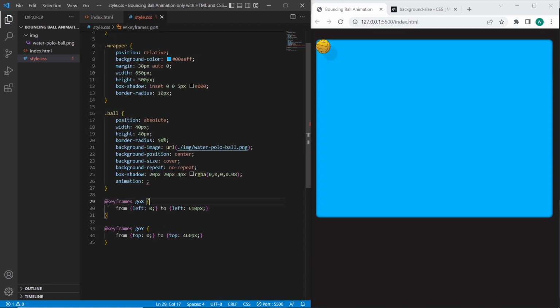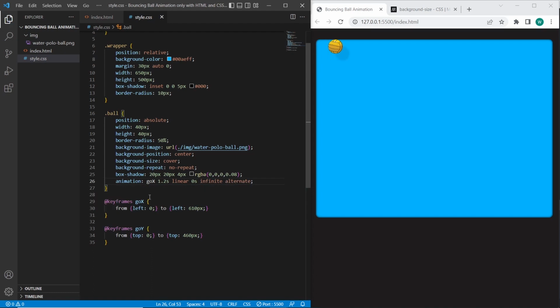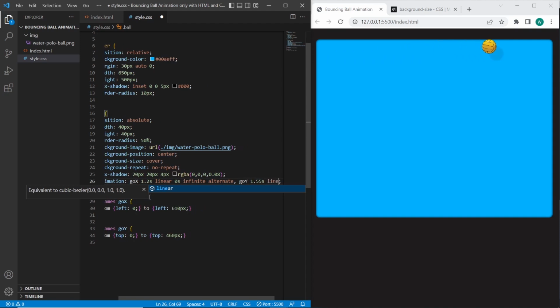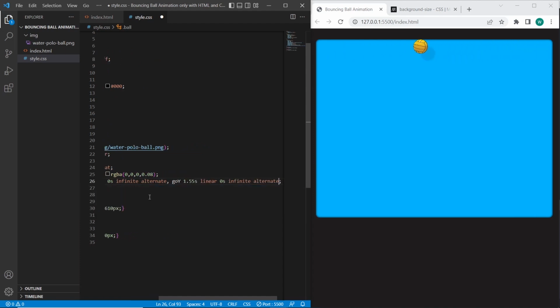And once we are done with our keyframes, we need to add them to our animation property. So let's add goX. I will set the timing to 1.2 seconds, linear, 0 seconds, infinite animation, and alternate. So let's test how it moves on the x-axis. And now let's add the goY keyframe to the animation. goY will be 1.55 seconds, linear, 0 seconds, and as well infinite and alternate.